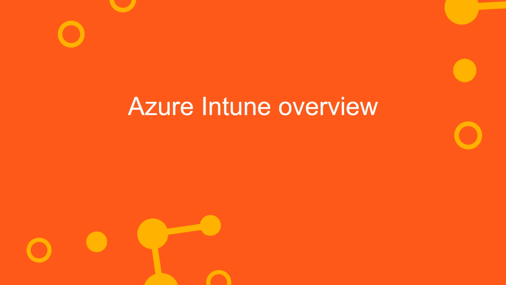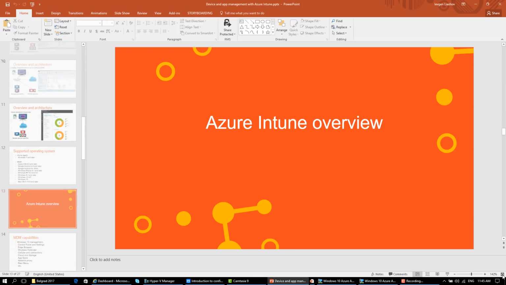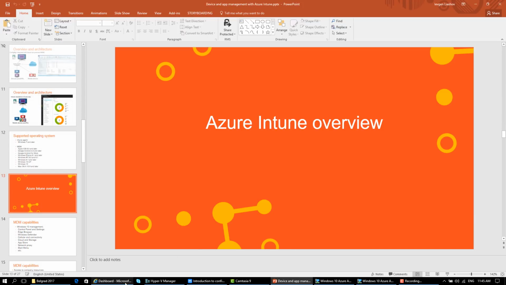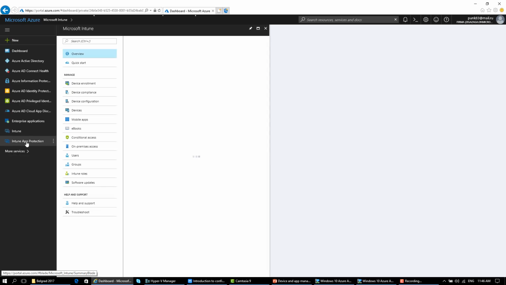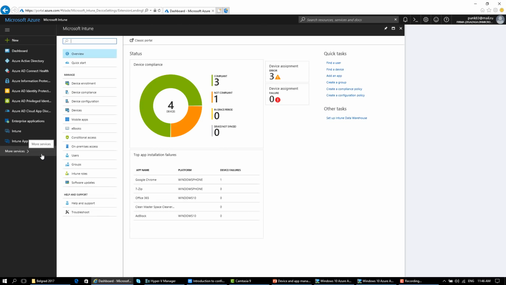So cloud first, mobile first, and demo first. I have a lot of slides, and we don't have a lot of time. So I believe it's better to show you how it works than explain how it works, because if you want to know how it works, you can read the documentation. You didn't come here for boring slides. Today I will talk about Intune and Intune application protection.